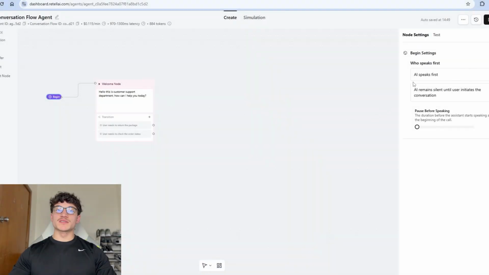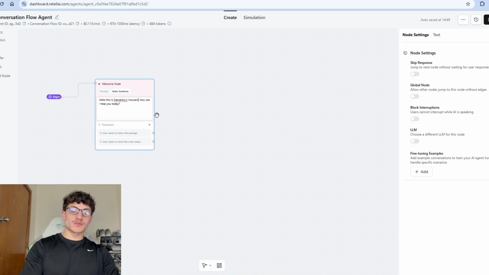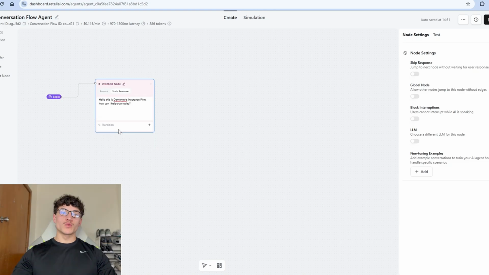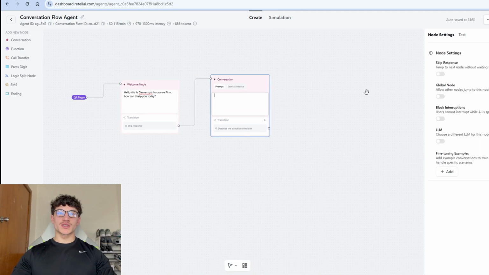So we'll have AI speaks first. We'll have it as a static sentence. We'll just say, "Hello, this is insurance firm. How can I help you today?" What we'll put here, we'll put skip response. We'll add another conversation node in. We'll drag this one up here and put it on prompt. And we'll say, respond warmly to the user's request.